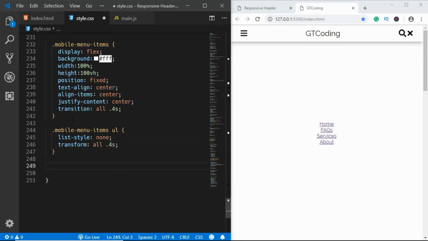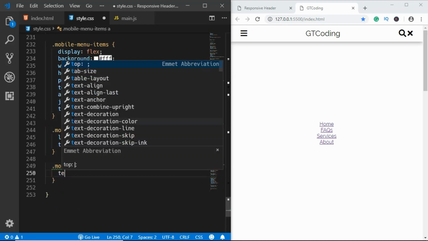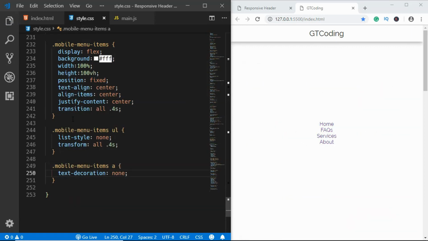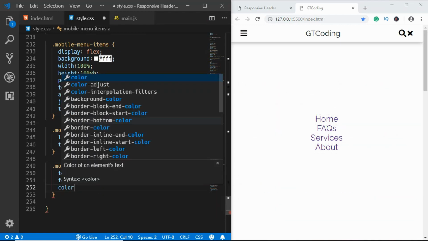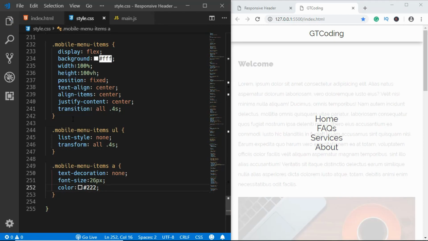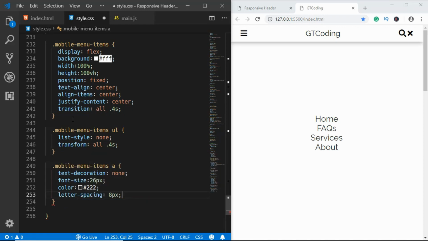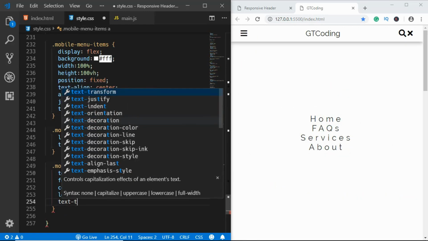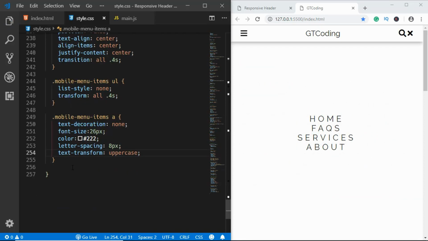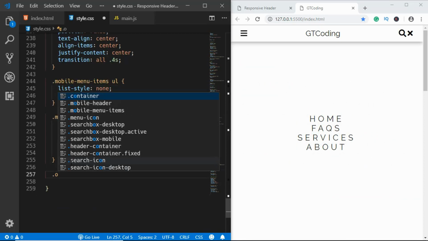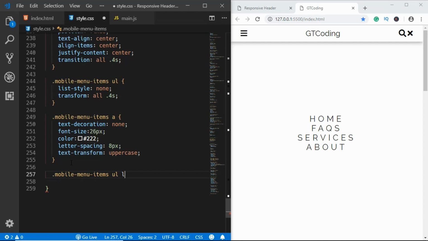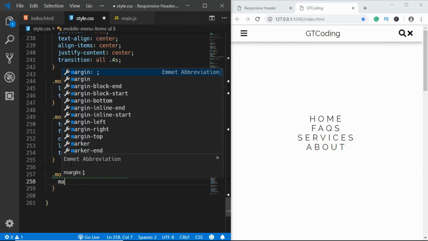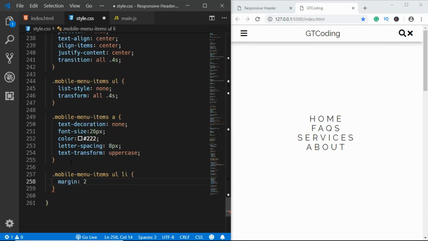Now we'll target the anchor tags inside the mobile menu items. Text decoration to none, font size of 26 pixels, color of 222, letter spacing of 8 pixels, and text transform to uppercase. Now we'll target the LIs, so mobile menu items UL LI. We'll set the margin to 24 pixels and 0.